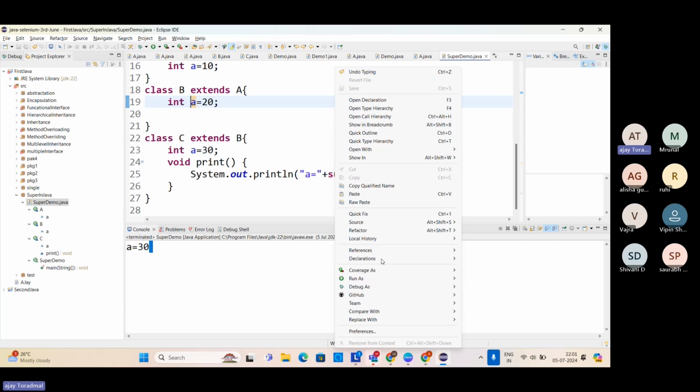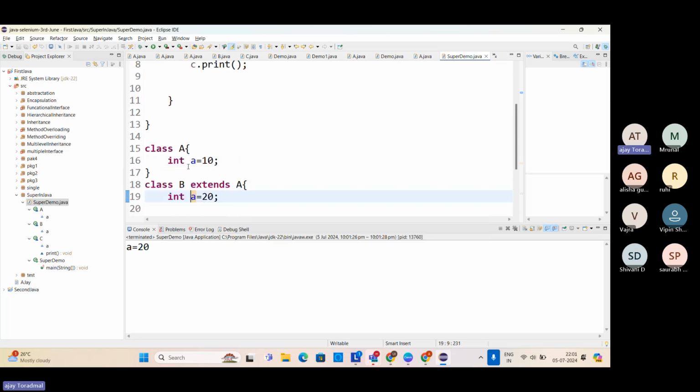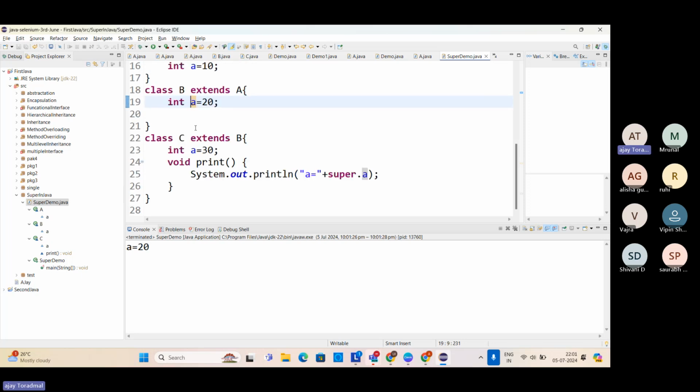So our output will be what? 20. It's giving the output 20, right? So you have to take care of this thing. At the time of interview, the interviewer can give this kind of example and ask you what will be the output. Don't say A is equal to 10. You have to understand which is the immediate parent class. So super is going to refer to that particular parent class.